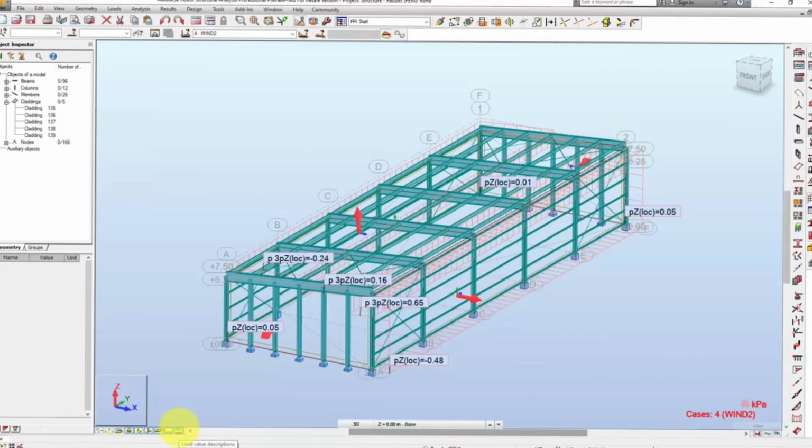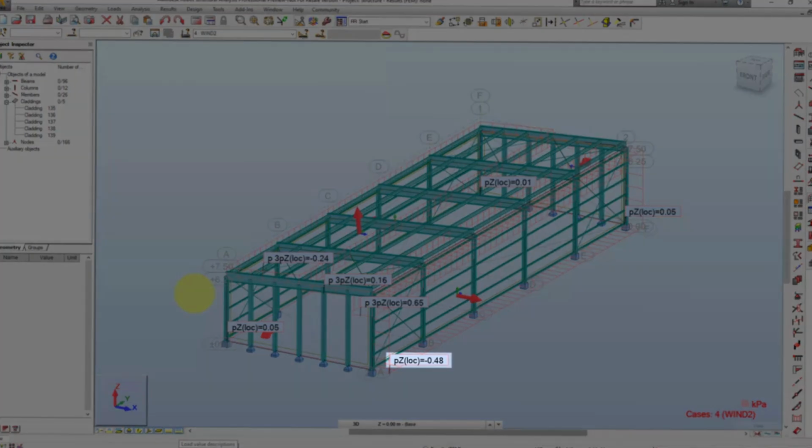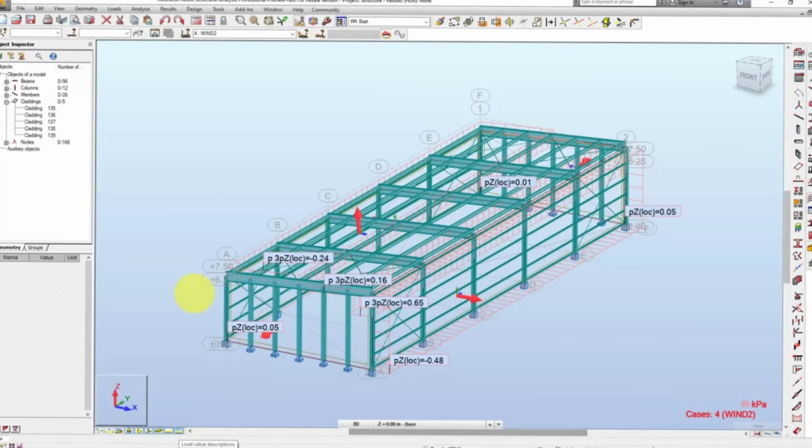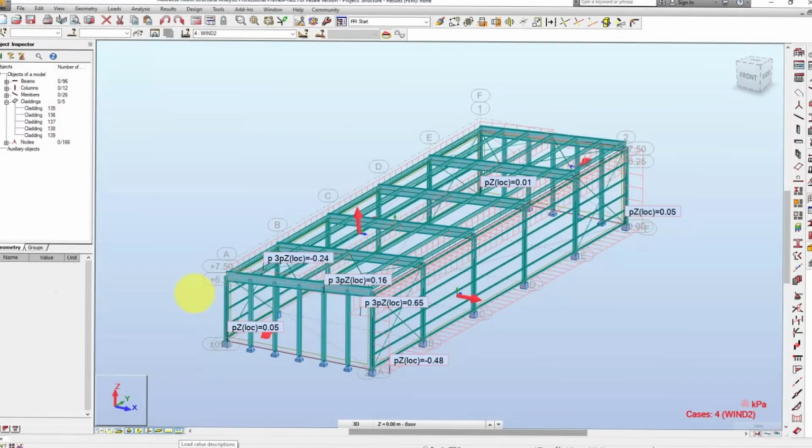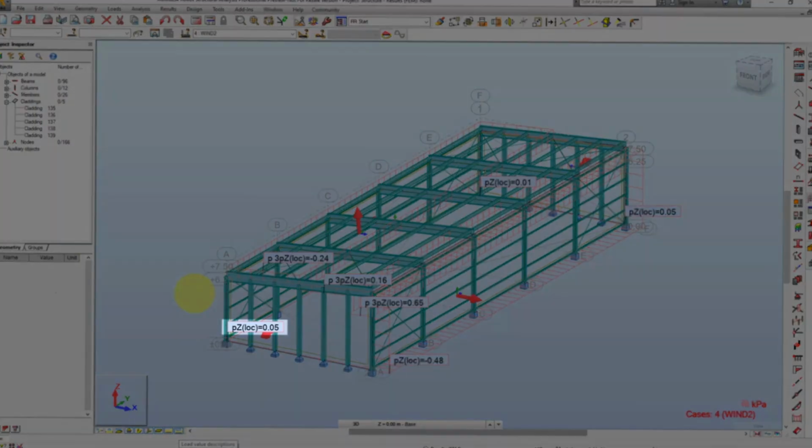Next, to define the second wind load, you would need to repeat the process with the following load case data for a uniform planar load. For the windward wall, the Z field needs -0.48. For the leeward wall, the Z field needs 0.01 added. For the gable walls, the Z field needs 0.05 added.